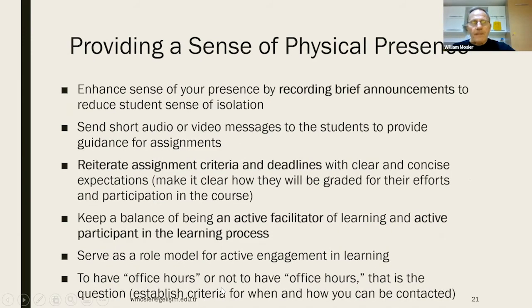to learn. So you want to provide a sense of physical presence, even though you're not physically present more than roughly 2 hours and 50 minutes a week. Enhance that sense of your presence by recording brief announcements weekly for your students. That kind of reduces students' sense of isolation. I will record audio or video announcements reminding students of what their requirement is for that particular week. And these short audio or video messages provide a sense of guidance that supports students' understanding of the assignments.